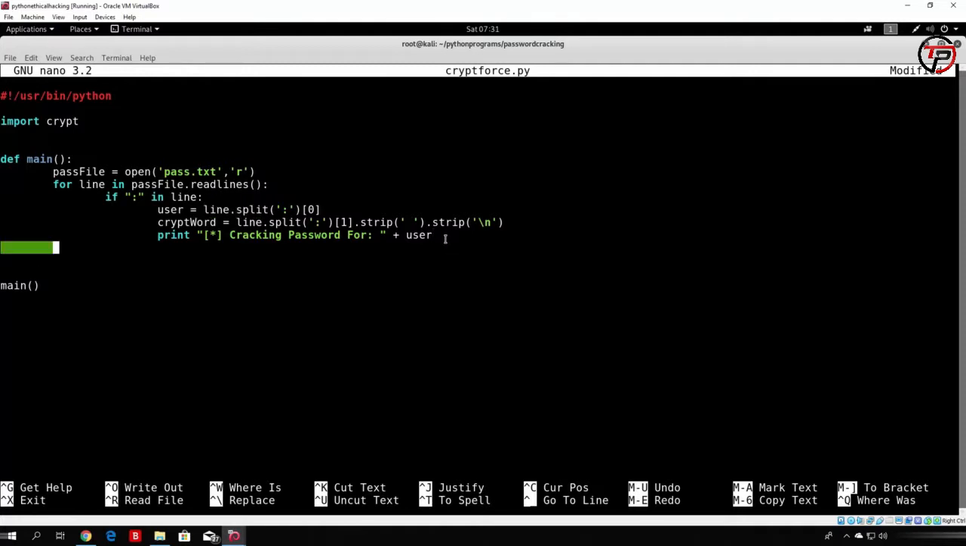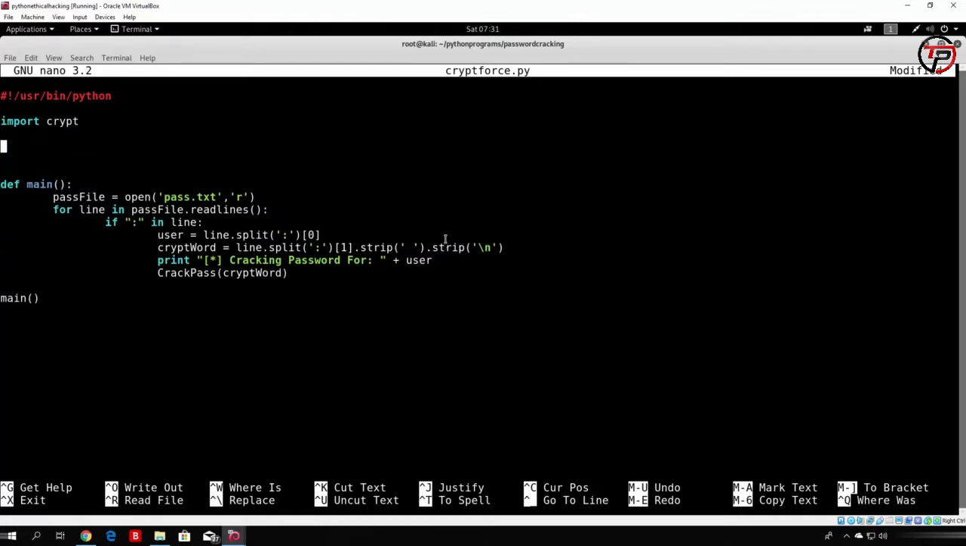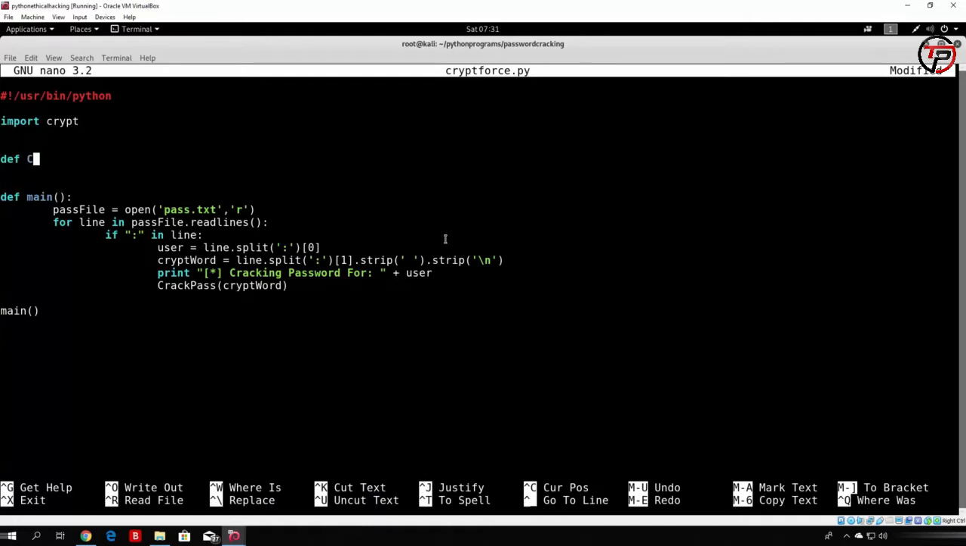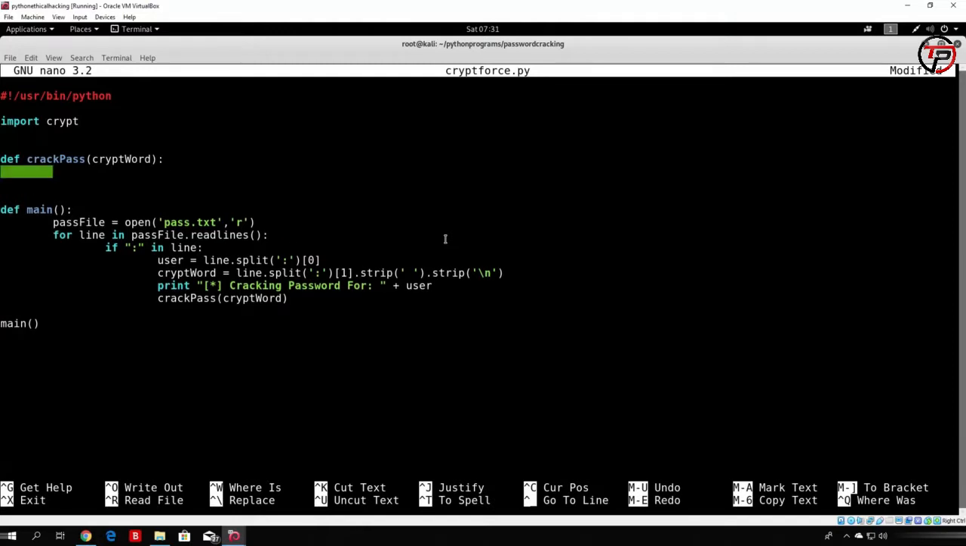And then let us use a function called cryptpass. That's what we will call it. And we will pass to that function our crypt word. Now this function doesn't exist, of course, so let us code it up here. So cryptpass, we need to name it the same as in the code itself. Let's first of all make this a small letter, so not capital, and this cryptpass will take the crypt word as an argument.